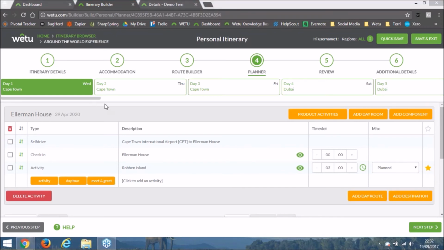You now also have the ability to drag and drop activities and arrangements inside of the planner step to put things in chronological order. What happened previously in the old itinerary builder was a lot of people would accidentally drag and drop and move things into the wrong place. So what we have done is put a small delay on the drag and drop functionality.